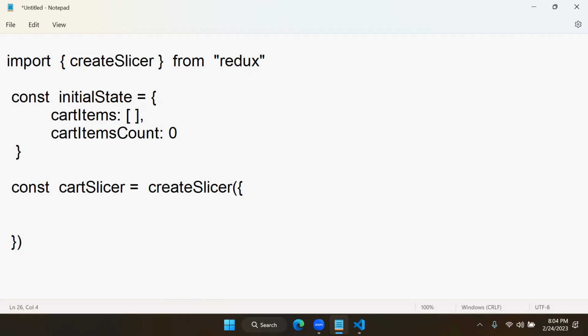What is this cart slicer going to manage? It is going to manage this data. Then we define a name for the slicer. Suppose the name is cart, and we define the initial value. What is the initial state? We configure the initial state and we have reducers. We configure reducers. Reducers indicate what actions to perform.